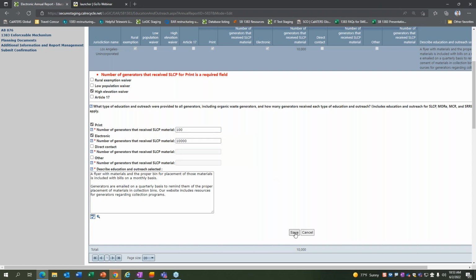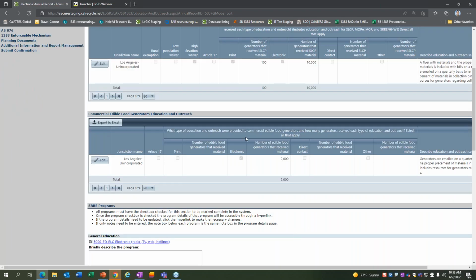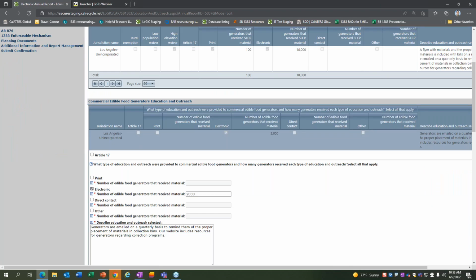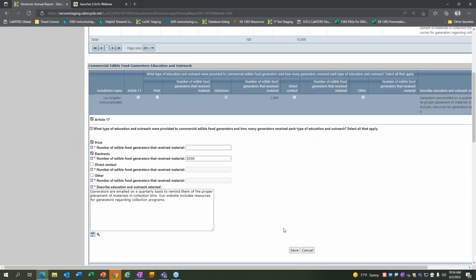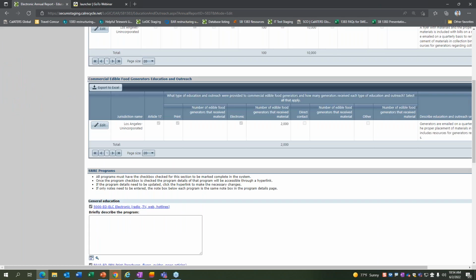So we'll run through that again and save that. And then commercial edible food generators: as per the regulations, the only one that applies is Article 17, the high performance. So you don't have to fill this out if you select Article 17. I'll just do this example here. You don't even have to check the box in this case, but it allows me to save.